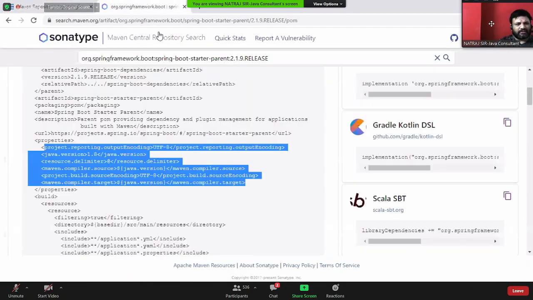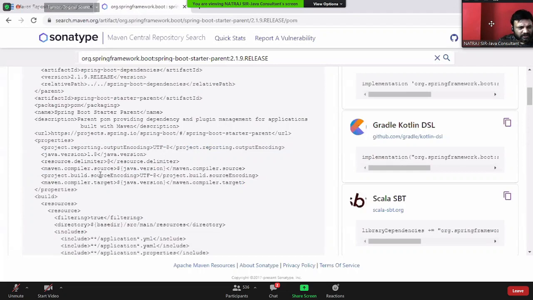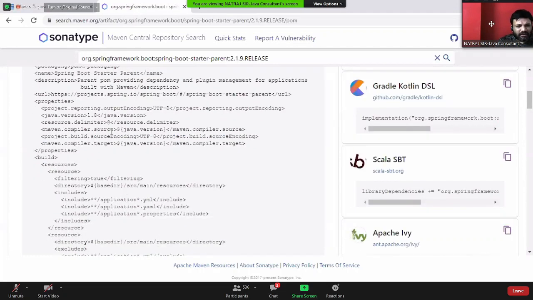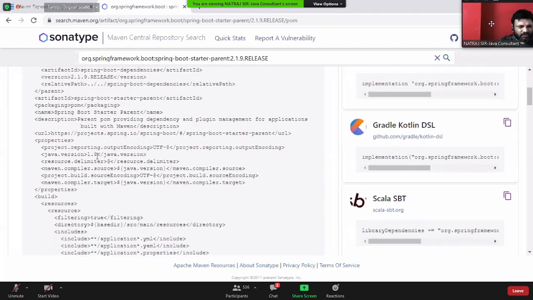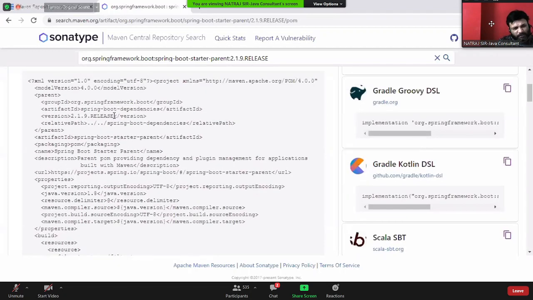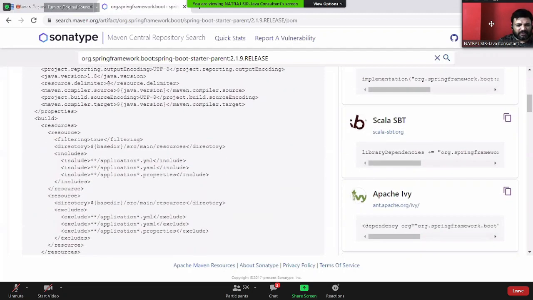Check it out here. Just now I have shown. There are so many properties, guys. Java version, compiler version, Maven compiler version, so many. Actually, these are also very few. It is also overriding few things. Some more properties it will gather from Spring Boot dependencies, guys. Boot dependencies. Right.